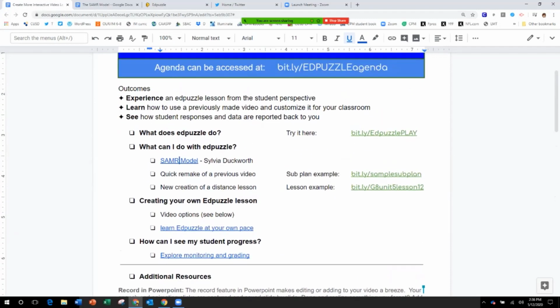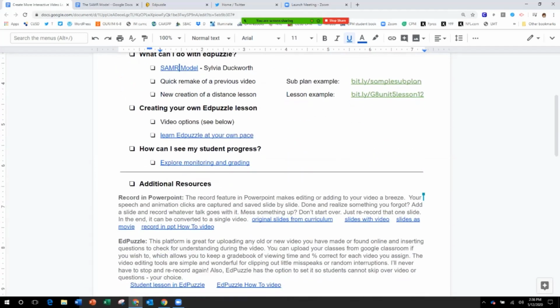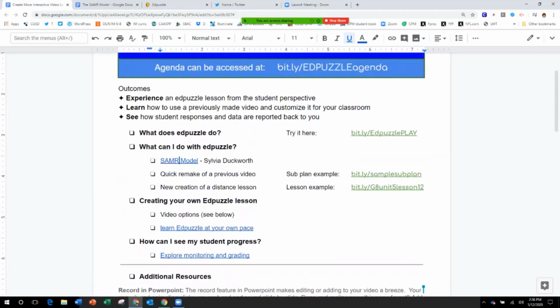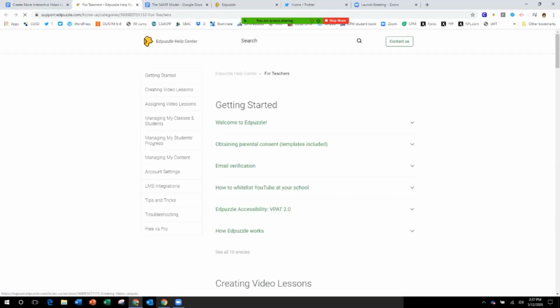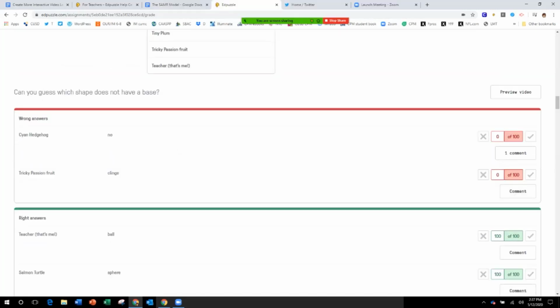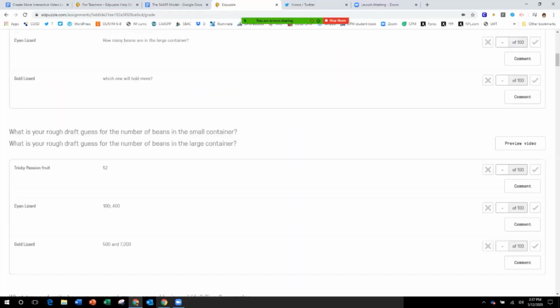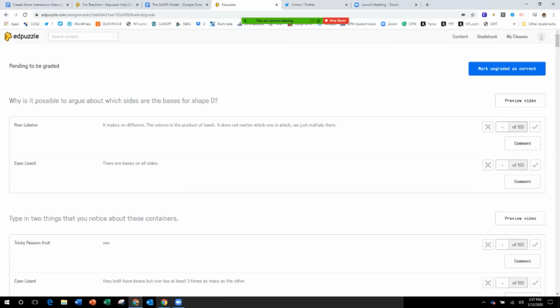When you're creating your own EdPuzzle, we talked a little bit about some video options you have for recording. Several teachers have been using Zoom to record if they have something that they're showing on their screen. And if you're trying to learn a little bit more about EdPuzzle, let me show it to you from here. Let me get out of this part because I want to show you how to get there instead of just that link. So I'm going to click that EdPuzzle link.